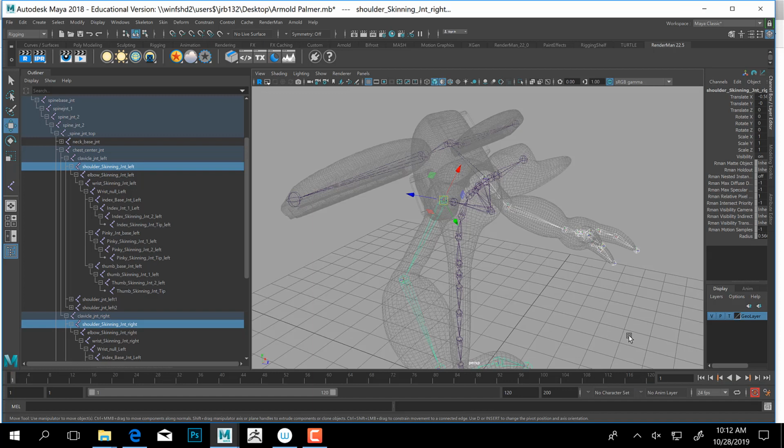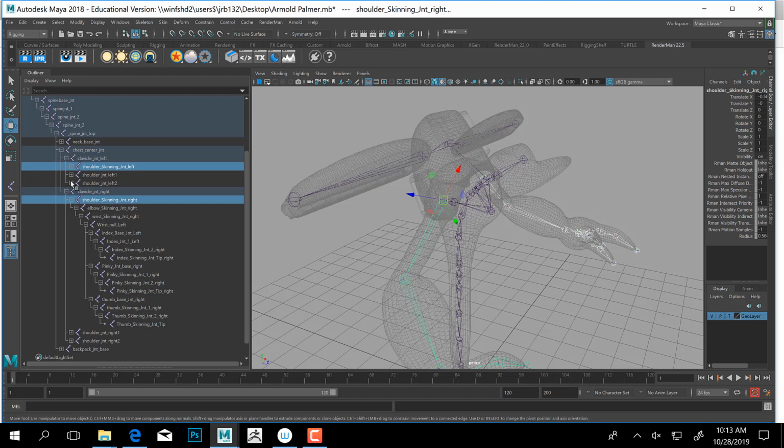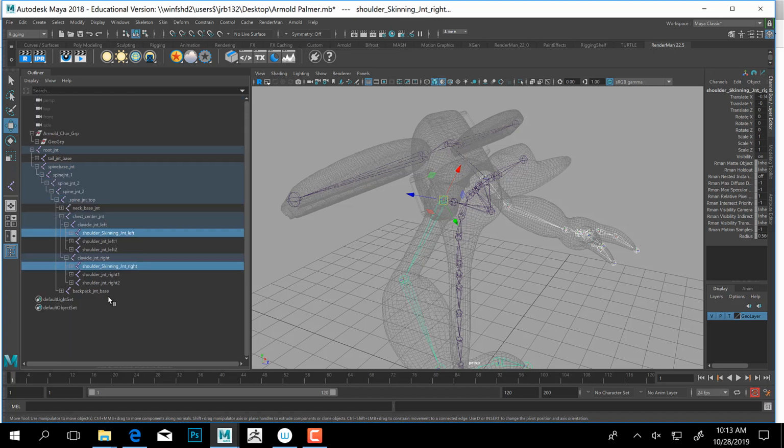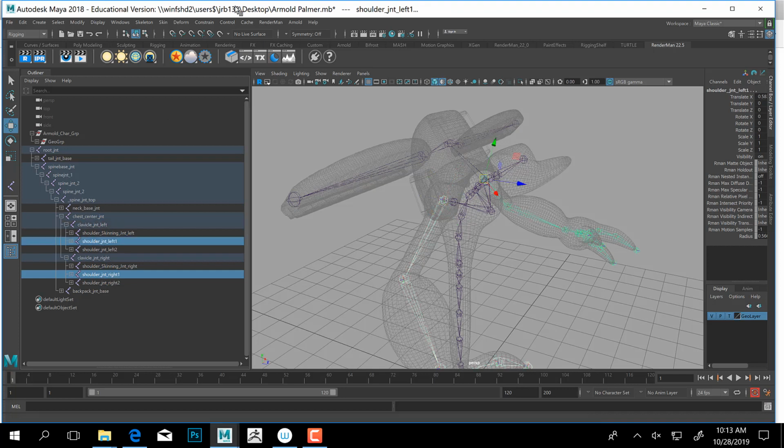All right. So I went ahead and renamed the skinning joints here. I'm just going to leave them in position. And then I'm going to go down to the next shoulder joints right here, and we're going to do another search and replace.